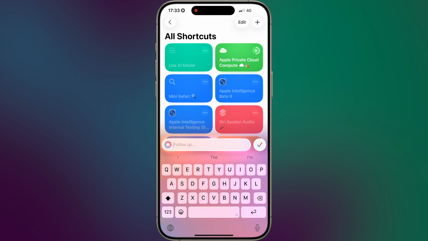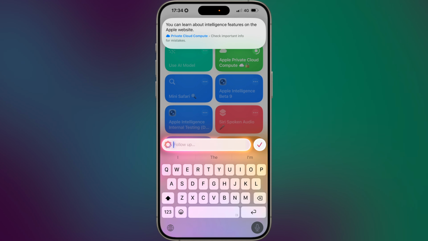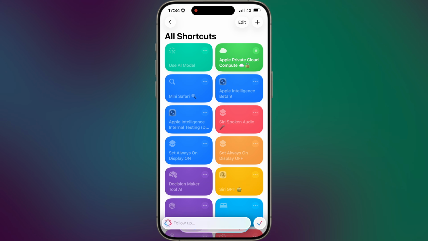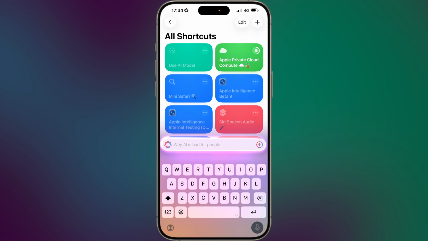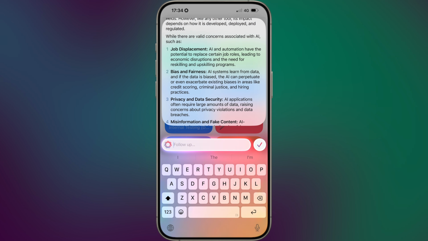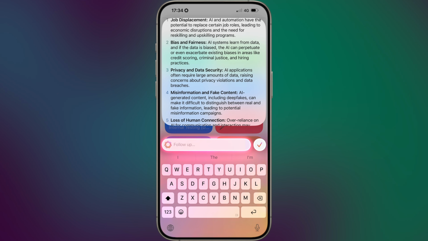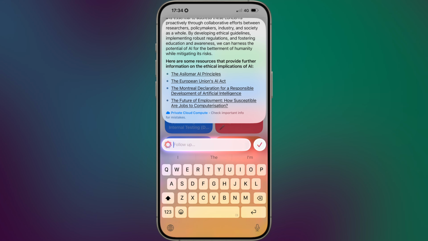So what can I ask more? Let's ask, who are you? I'm really curious. You can learn about Apple Intelligence features on Apple's website. And finally, let's ask a very controversial question. Something like why AI is bad for people. As an AI chatbot, I must adhere to strict ethical guidelines, job displacements, bias and fairness, privacy and data security, misinformation, loss of human something. It's a pretty solid answer, I would say.